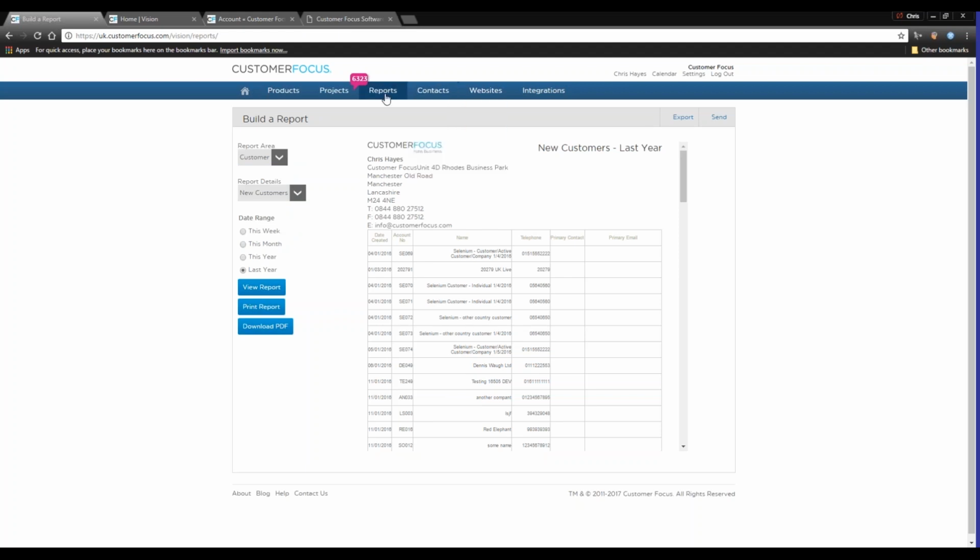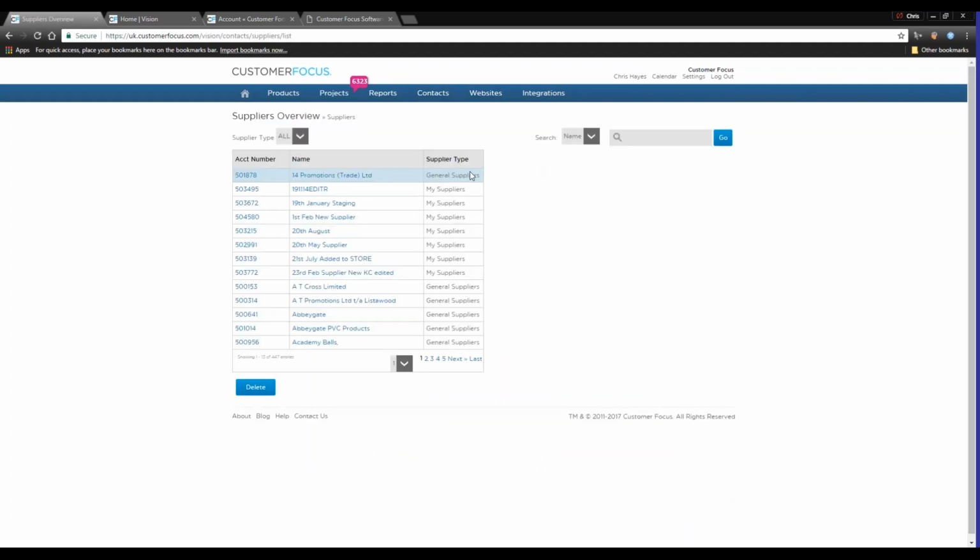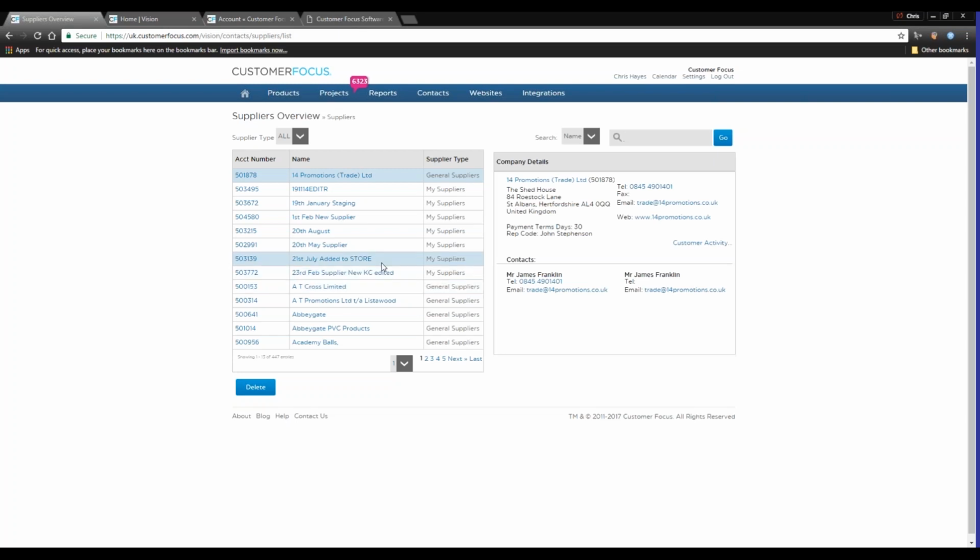If you go onto Contacts and into Suppliers, you will see a list of all the suppliers available within the system, along with any suppliers you've added yourself. These suppliers will differ between the UK and the US system.